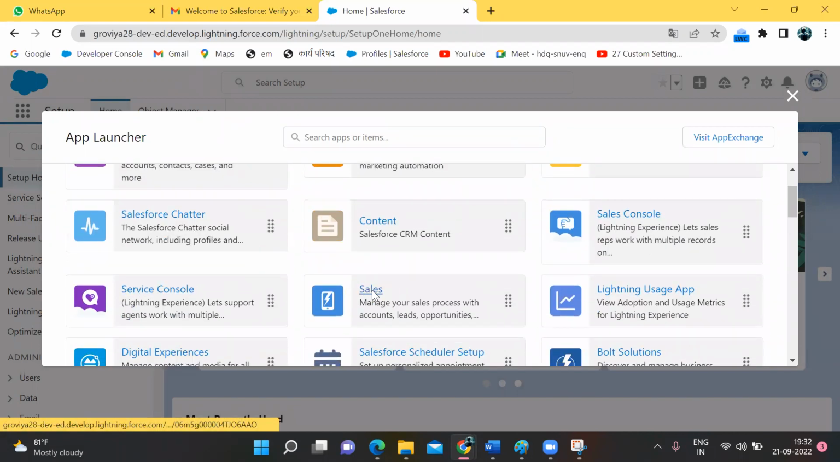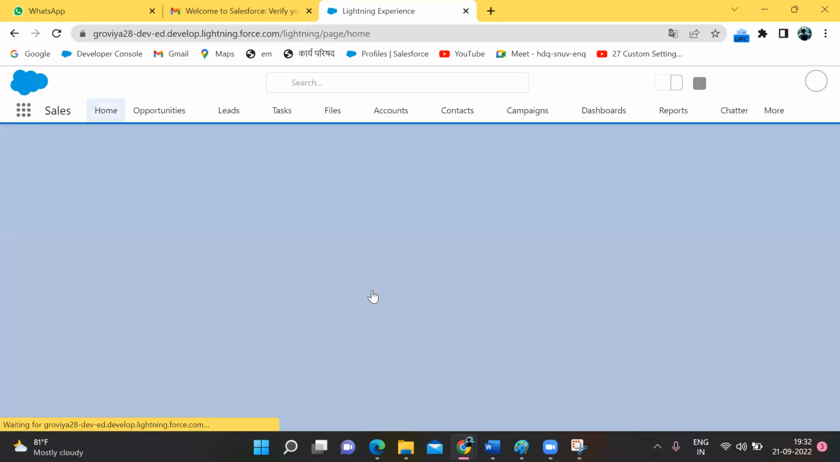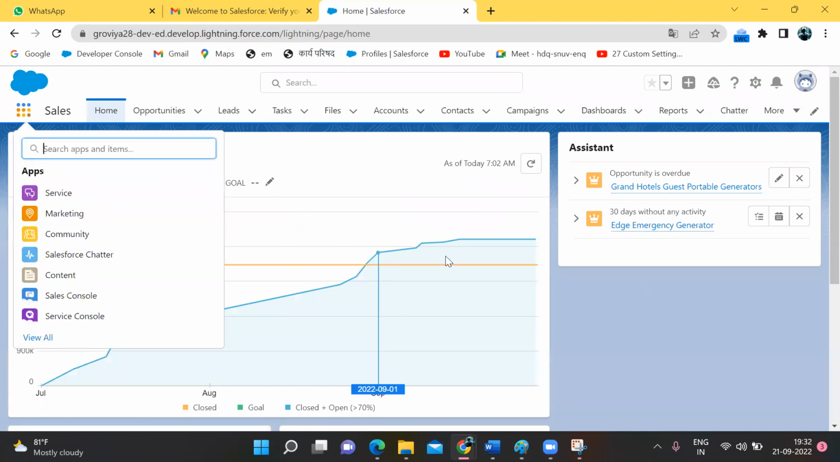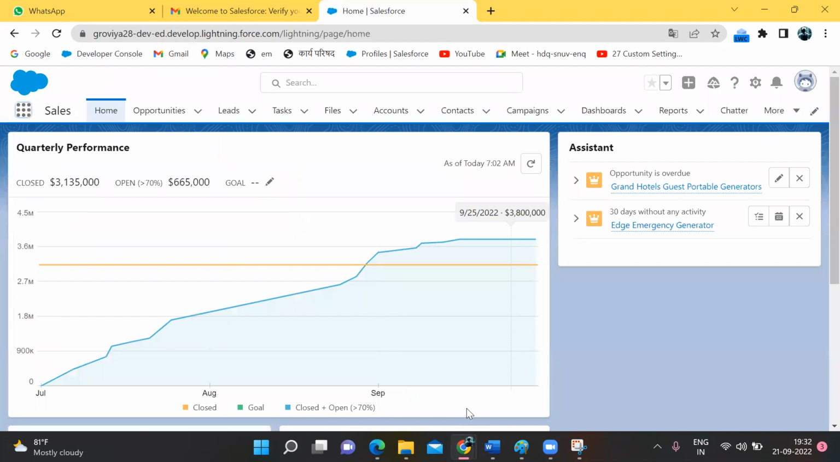I'm opening the sales application. So sales is a standard application, because that application I have not created. It is given by Salesforce. Okay, so it's a standard application. So whenever you open any application, here you will get the application name.